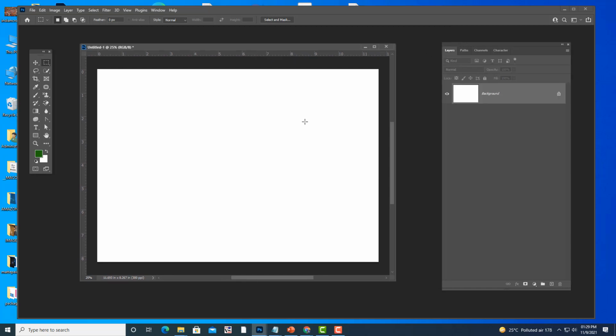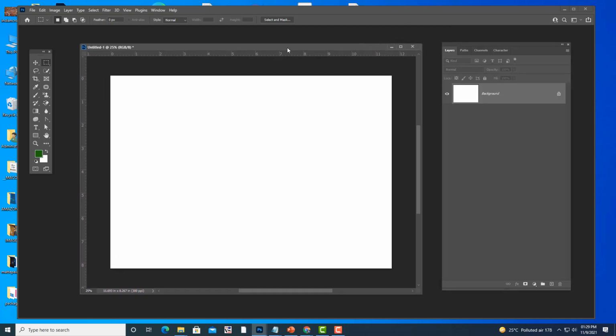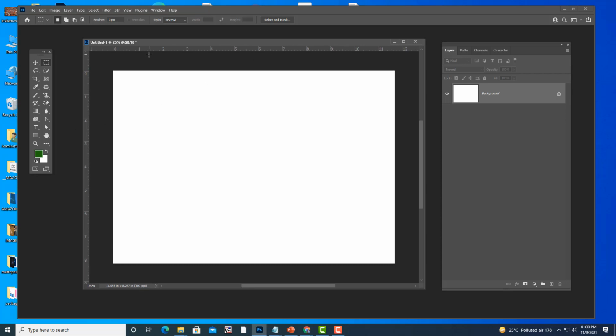So let me tell you one more interesting thing here with the pen tool. We all know how to use the brush tool. We can convert a pen tool path into a brush stroke. How? Let us see.